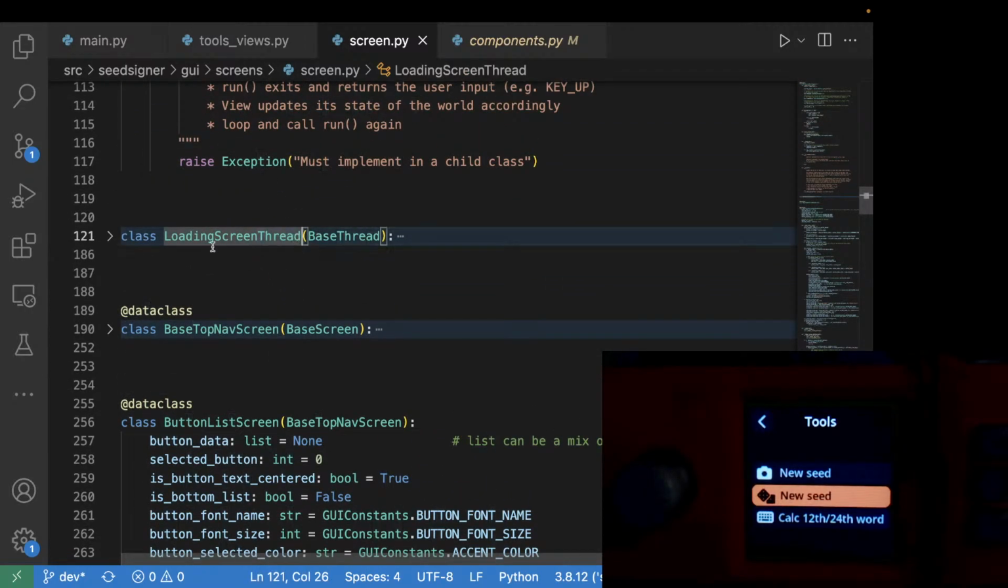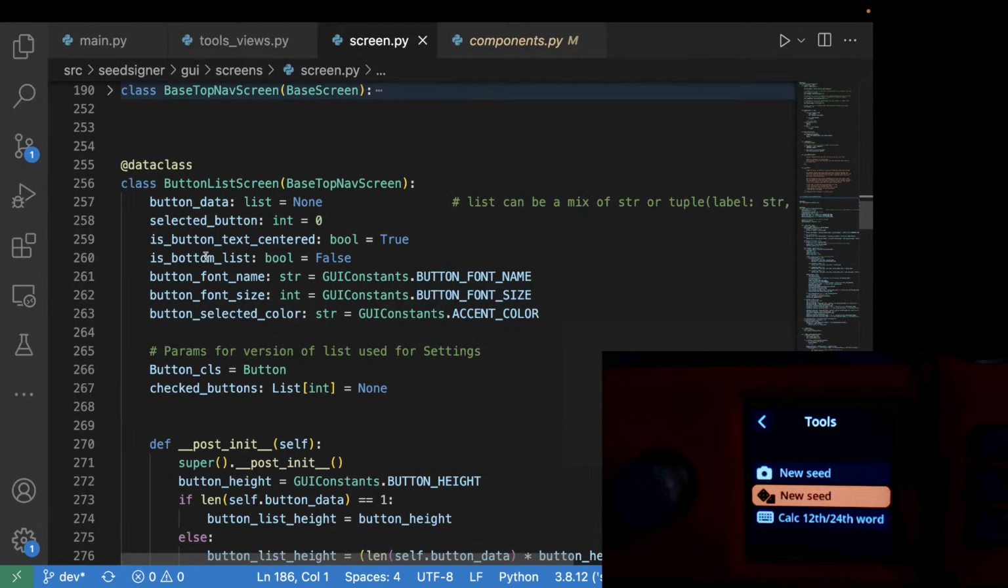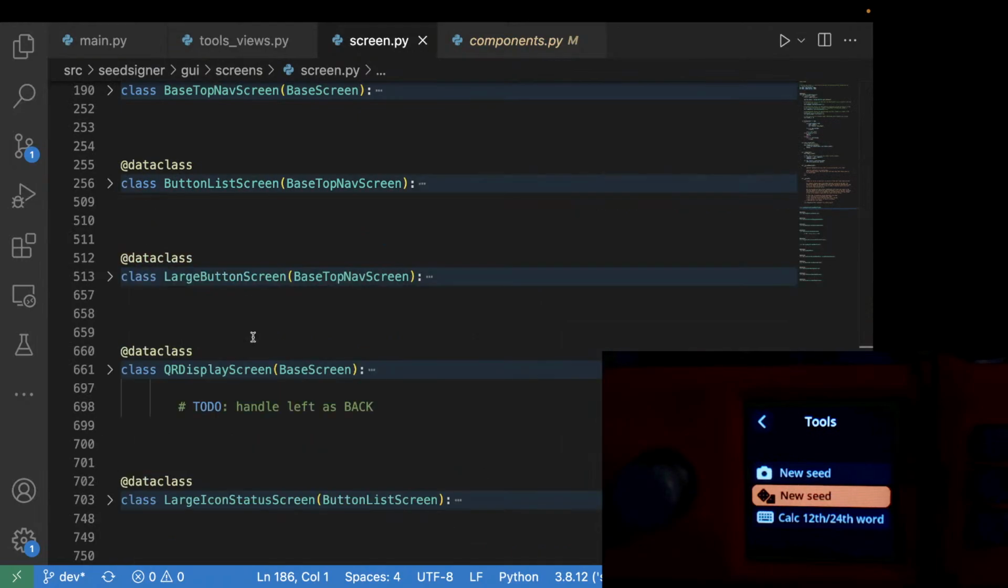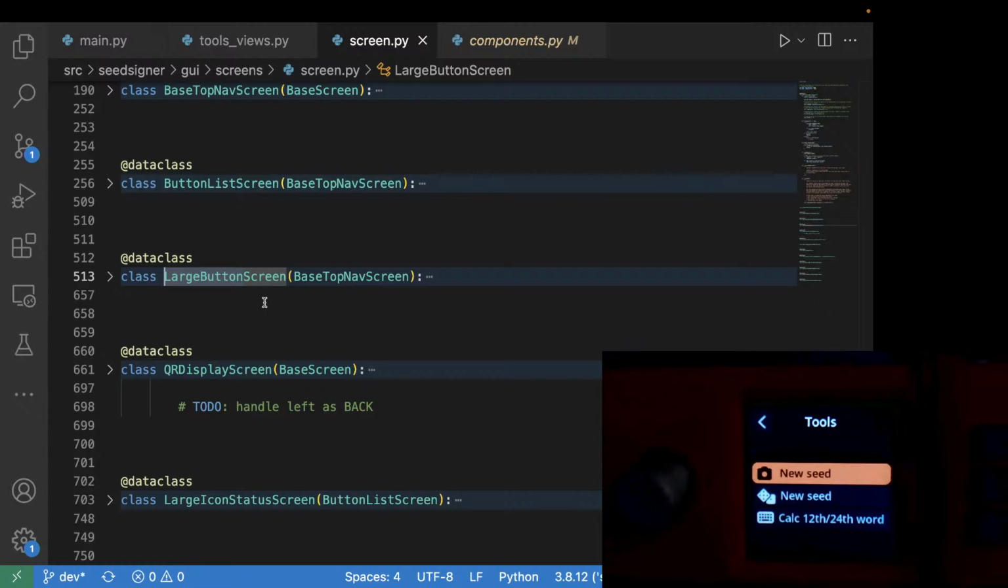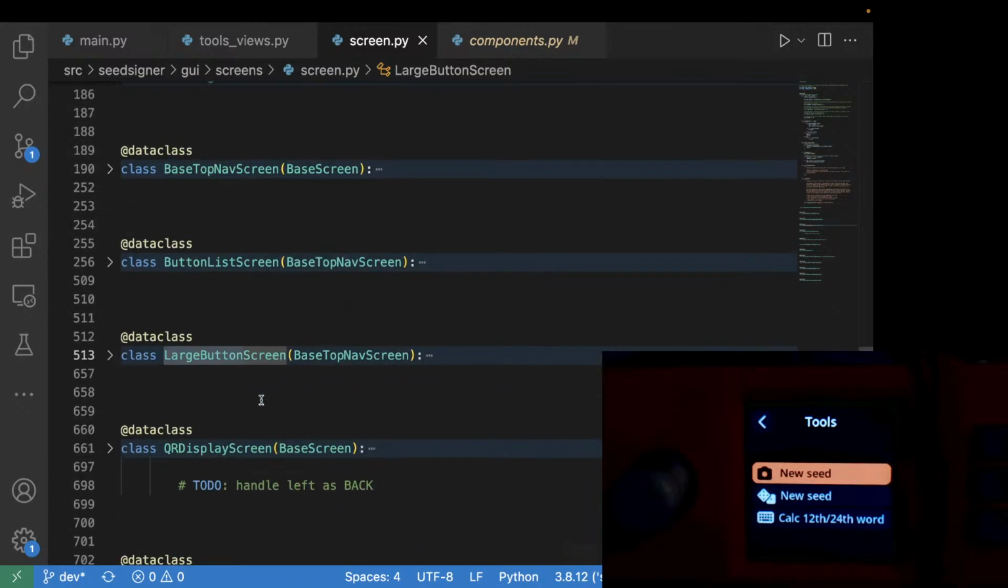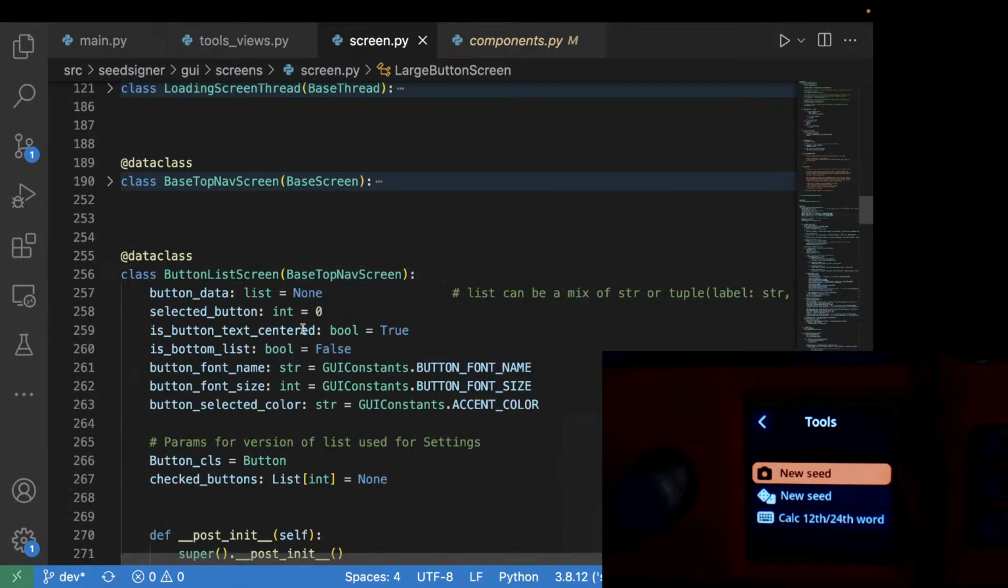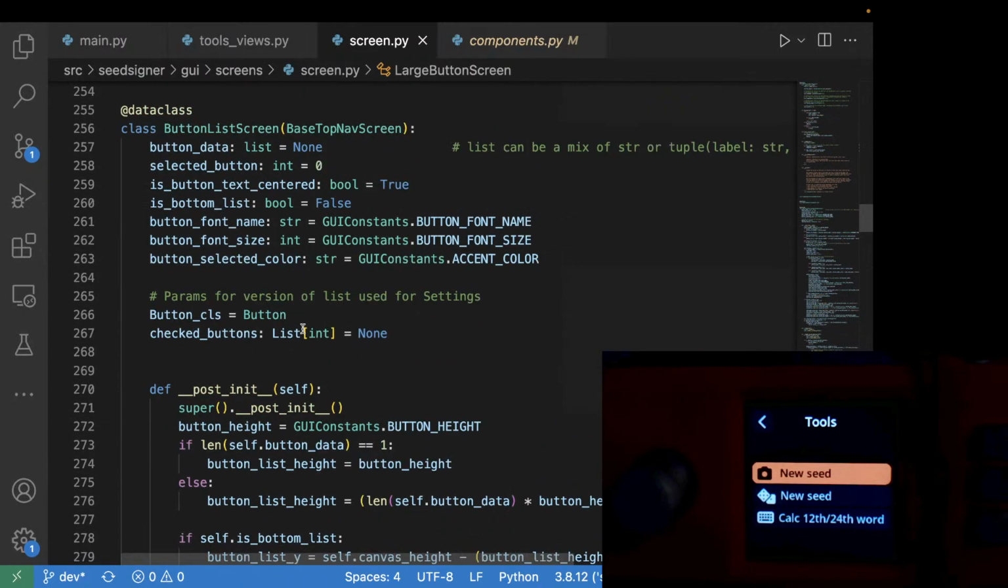This is a thread that provides the loading screen, so on and on. You can see I'm pretty slavish to this very declarative naming convention. Okay, so here, large button screen. Guess what it does? That's the home page. The home page has large buttons as opposed to these smaller standard buttons. And on and on. But anyway, within the button list screen, that entire tangent was just to say that we now have a top nav in here.